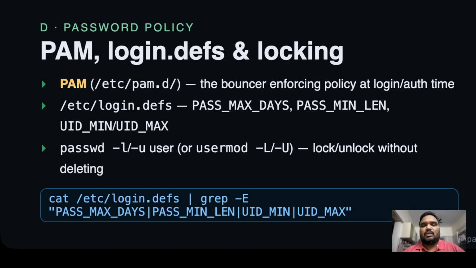And finally, locking an account without deleting it. passwd -l user locks, passwd -u user unlocks, usermod -L and usermod -U do the equivalent thing. This is the move that you perform when someone leaves the team or a service account looks compromised and you want that account frozen but still intact. Files, home directories, ownership, all preserved, instead of nuking it with userdel.